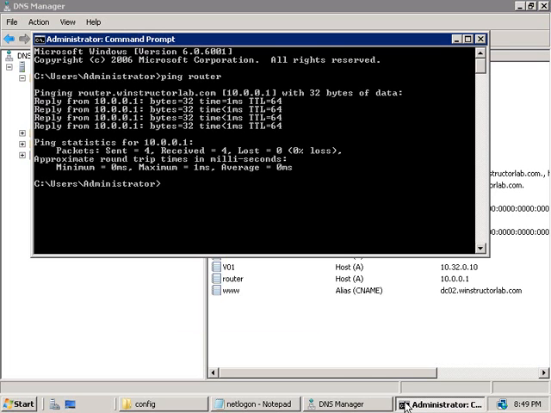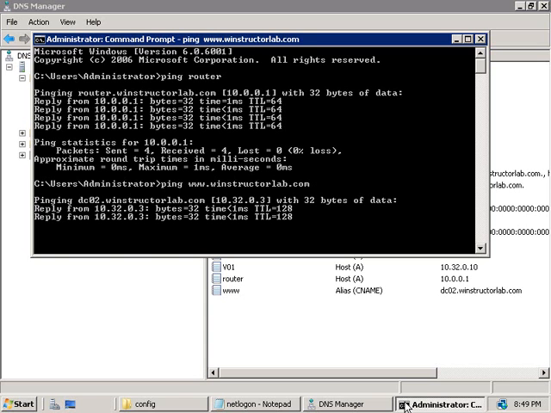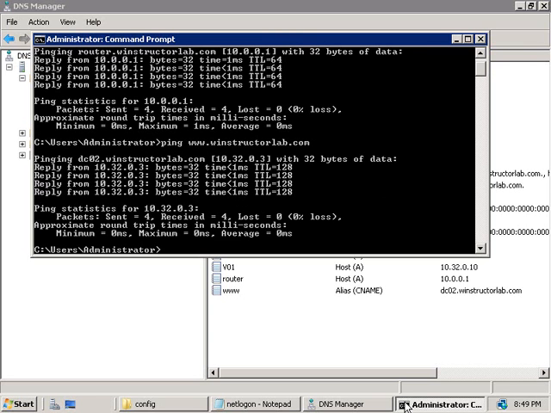And now if we go back to our command prompt and we try to ping www.winstructorlab.com and hit enter, we can see that it comes back with DCO2 being the real host that our web server now points to.